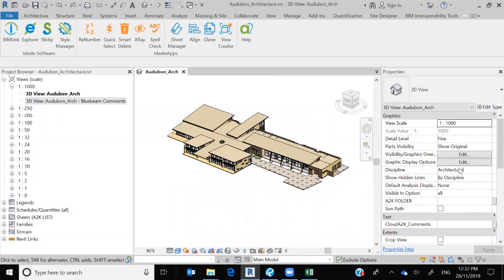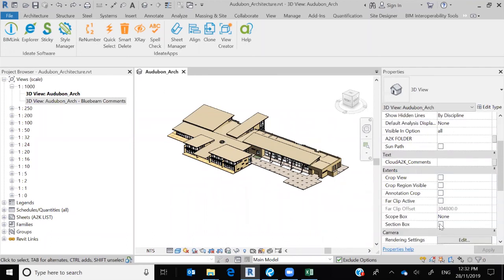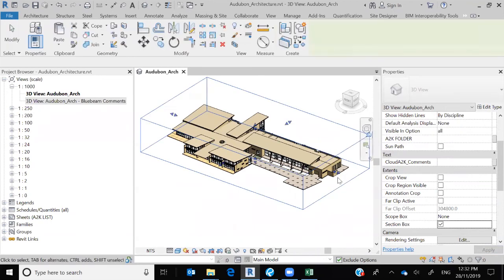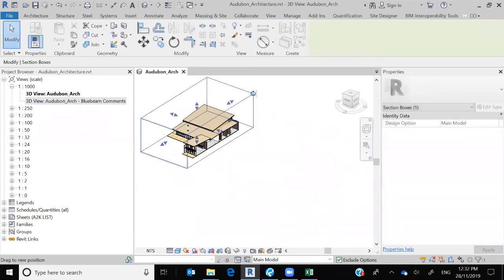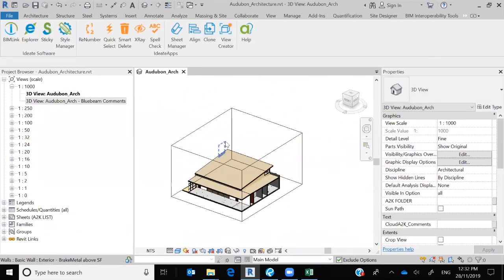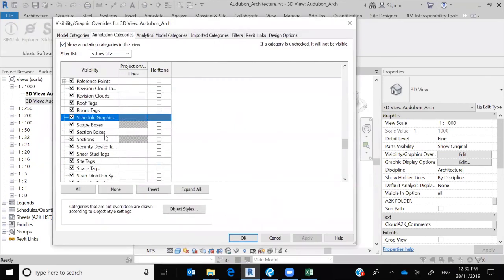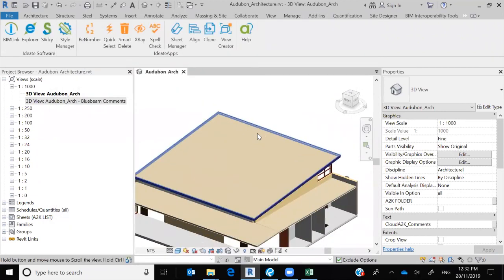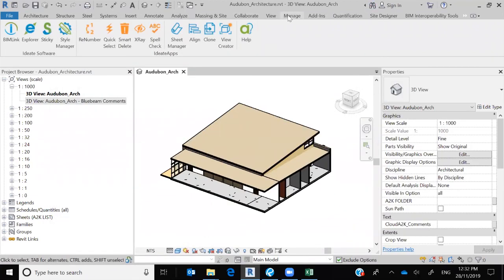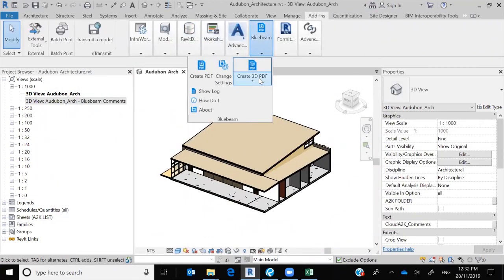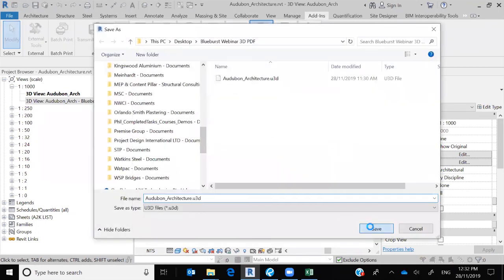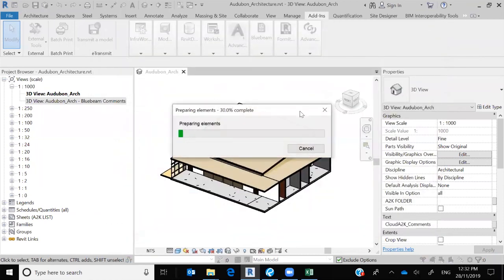I'm going to quickly crop my 3D view down to something a little bit smaller. Let's say here, here, okay. To make it more visually appealing, I'm just going to turn off that section box there. I can use the Bluebeam add-in, U3D. I'm going to save that one right there and place it. This should be a lot quicker because we don't have as many elements.